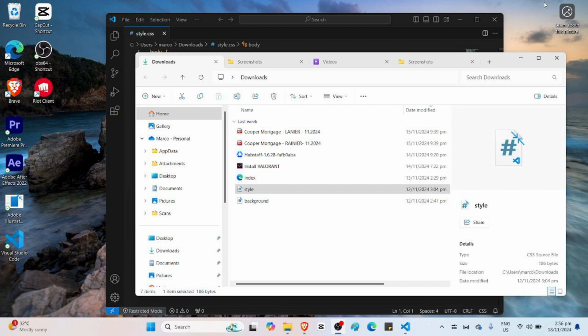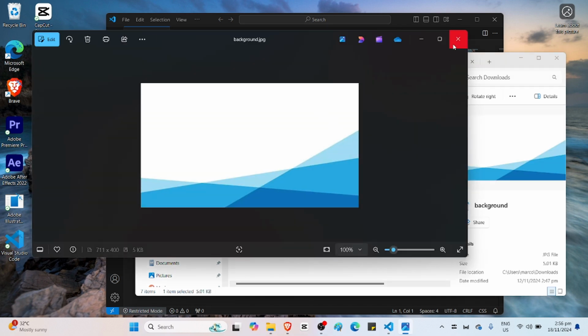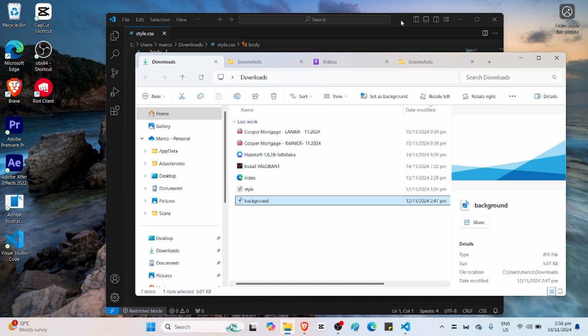Choose a suitable image for your background. Ensure it is of high quality and relevant to your content. Save the image in your project directory. For this example, we will use an image named background.jpg.